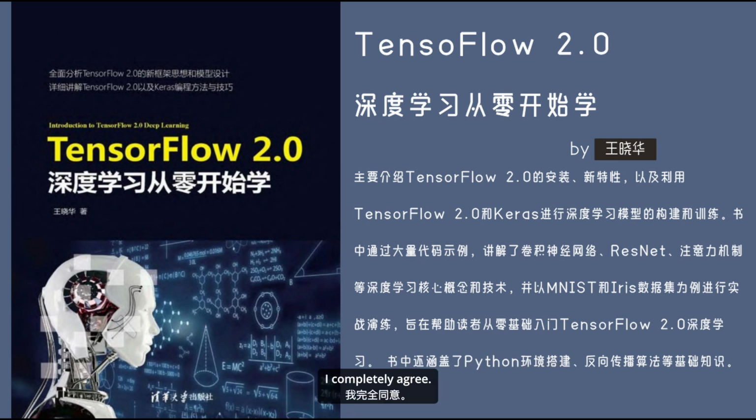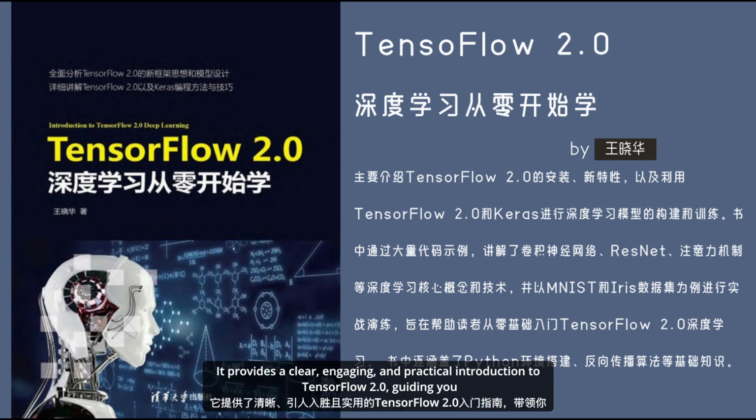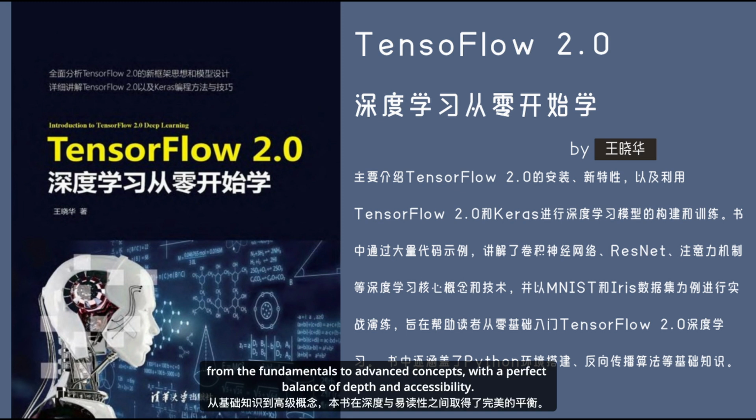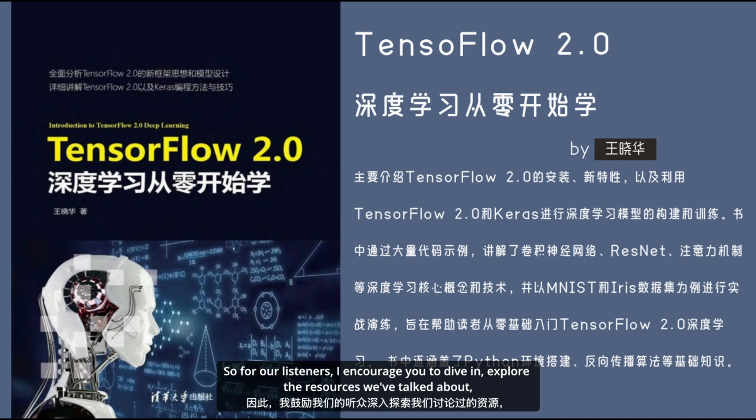I completely agree. And this textbook is a testament to that. It provides a clear, engaging, and practical introduction to TensorFlow 2.0. Guiding you from the fundamentals to advanced concepts, with a perfect balance of depth and accessibility. So for our listeners, I encourage you to dive in, explore the resources we've talked about, experiment with the code, and don't be afraid to ask questions.